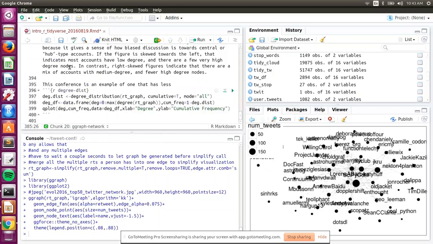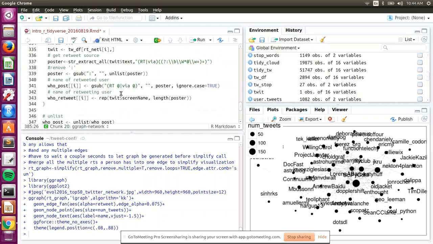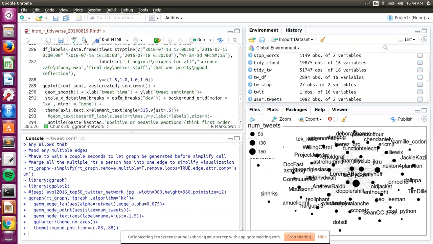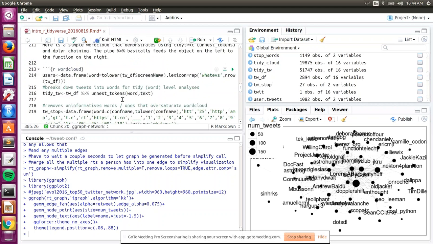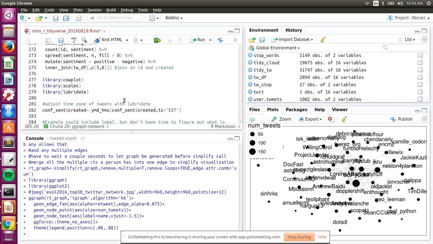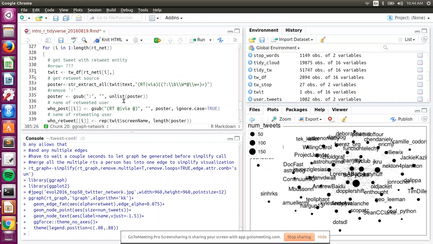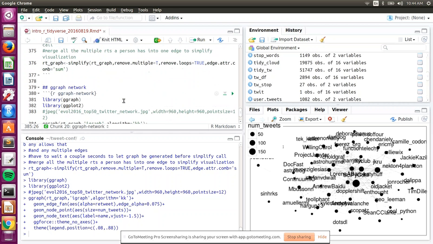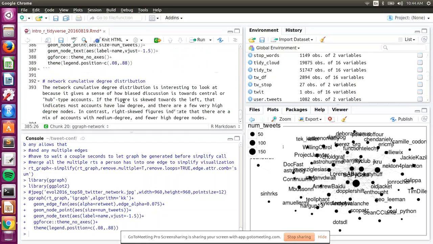I have more descriptions for each of these code chunks, but that's all I really had to go over for now.